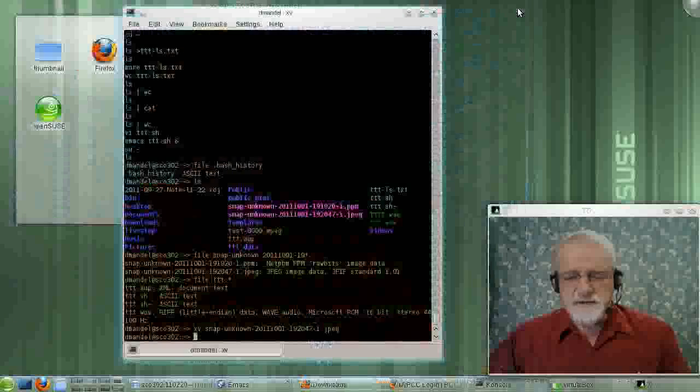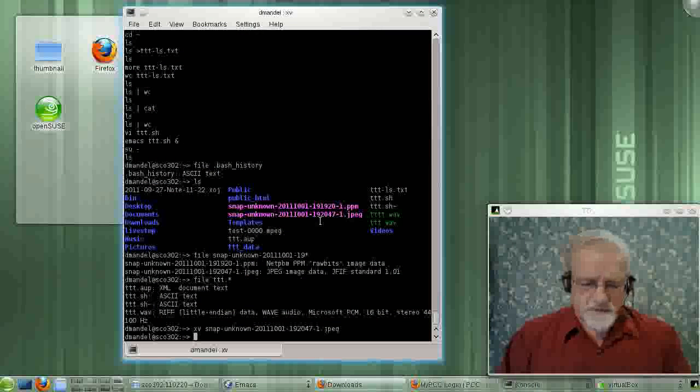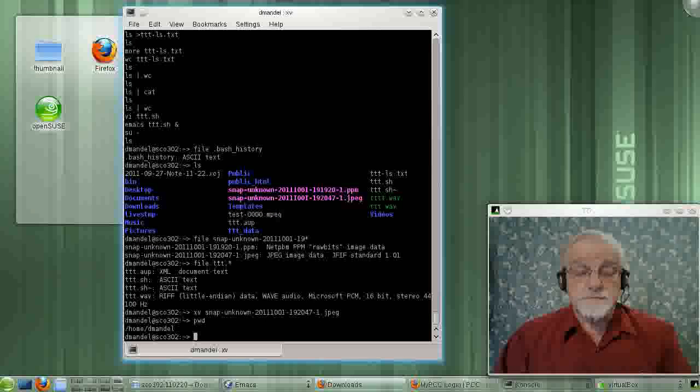And XV is a little program that I think is a graphical display program. So that's cool. PWD is a program that says, where am I? Or it gives my current location. CD is the program I use to change locations.